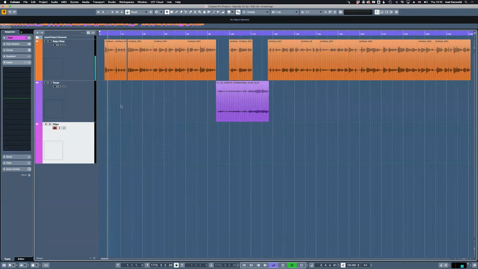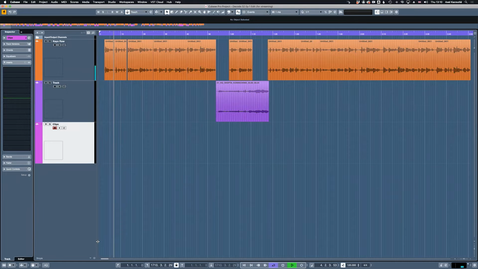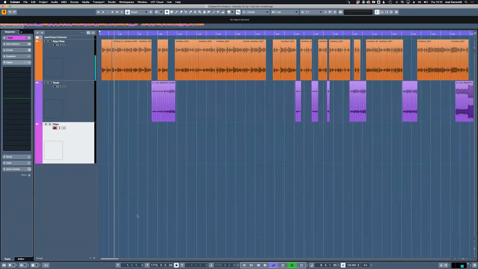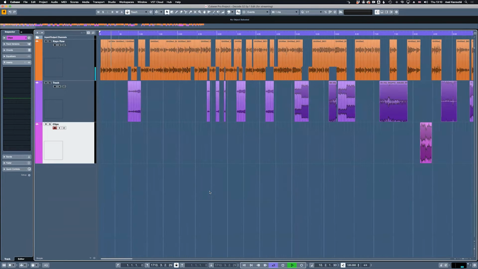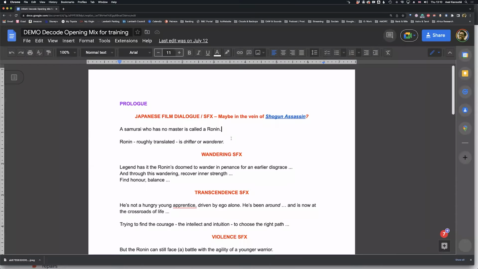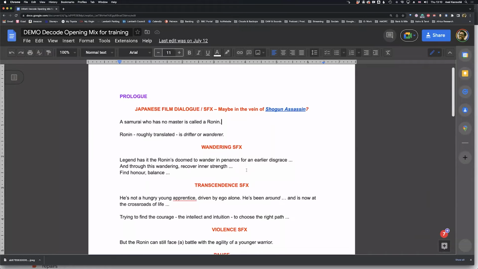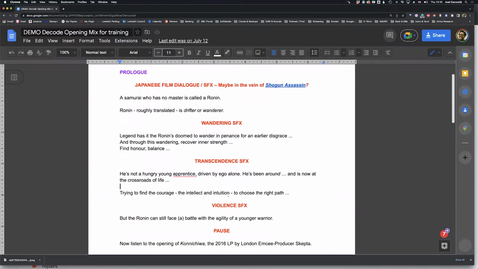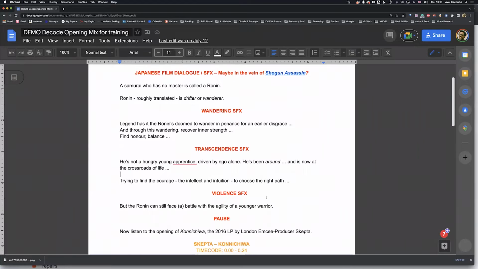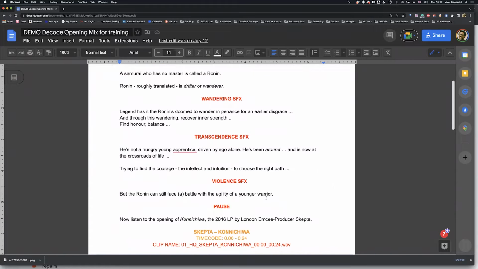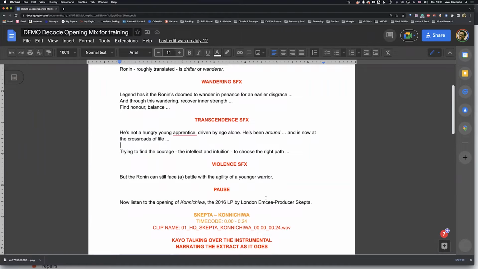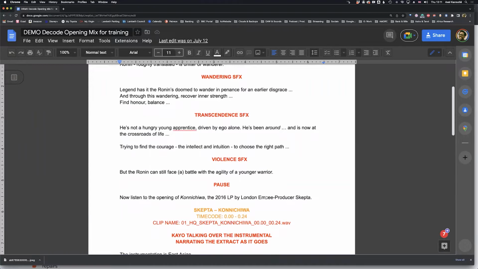A samurai who has no master is called a ronin. Ronin, roughly translated, is drifter or wanderer. Legend has it the ronin's doomed to wander in penance for an earlier disgrace, and through this wandering recover inner strength, find honor, balance. He's not a hungry young apprentice, driven by ego alone. He's been around and is now at the crossroads of life, trying to find the courage, the intellect and intuition to choose the right path. But the ronin can still face battle with the agility of a younger warrior.